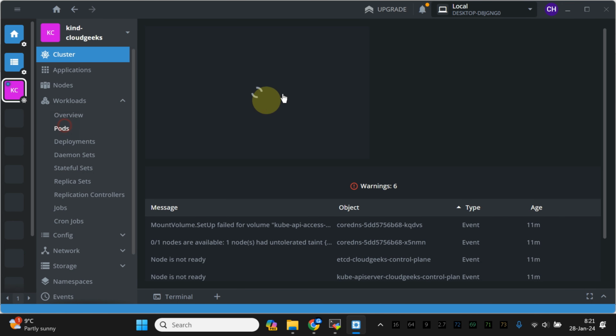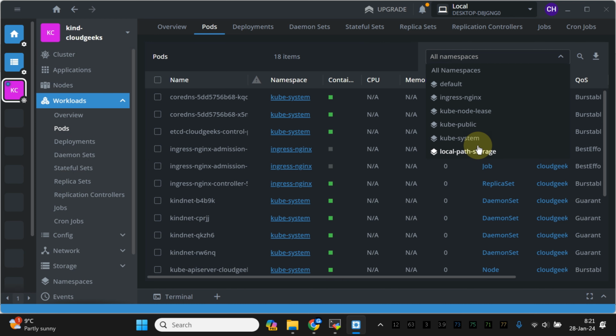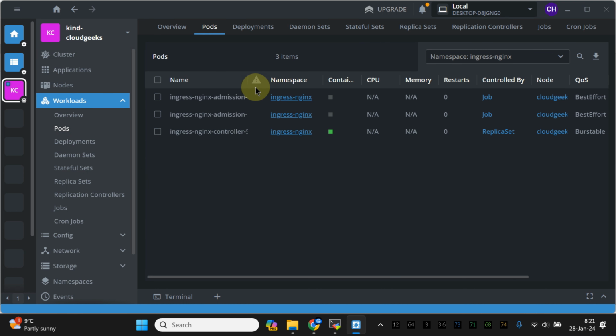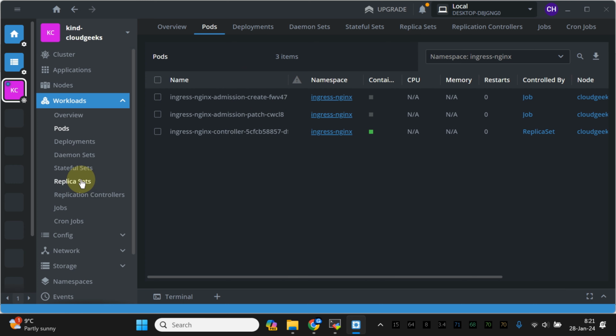Okay, so click this guy, and this is the namespace, right? And our ingress controller is set up, right? So maybe I was missing that one. Anyway, this is working fine. You can check the logs.